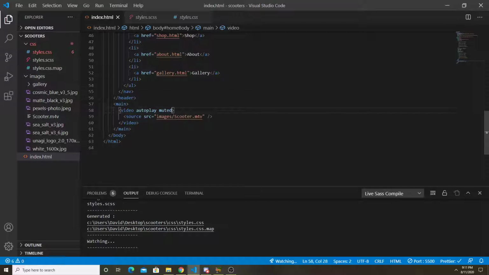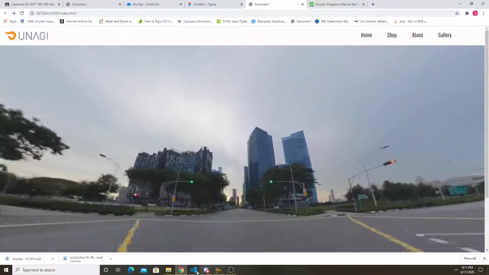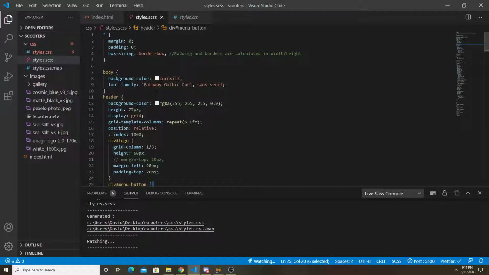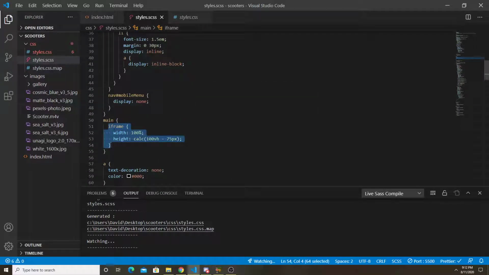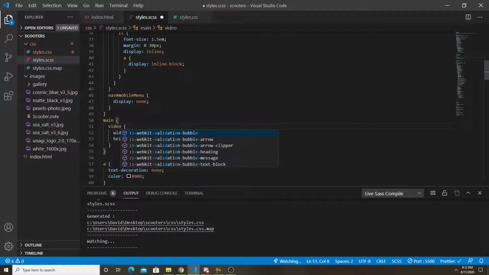So the other thing I need to do is change the height of it, because right now it's kind of tall. So let's go to styles. Before I was changing the iframe, so it's not an iframe anymore, now it's a video. So I'll just change iframe to video.